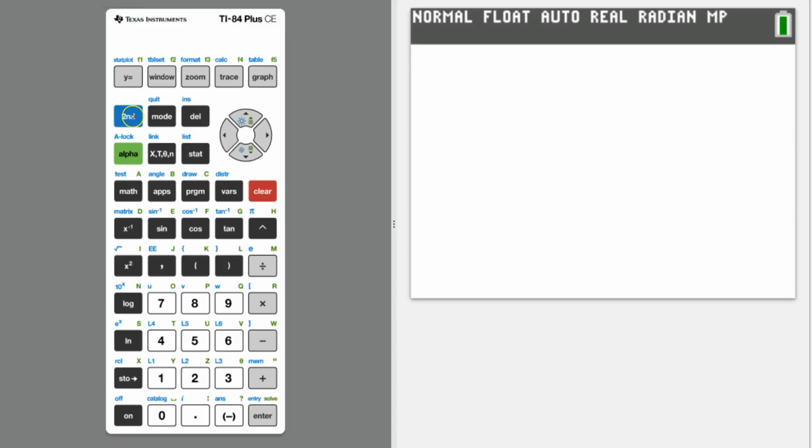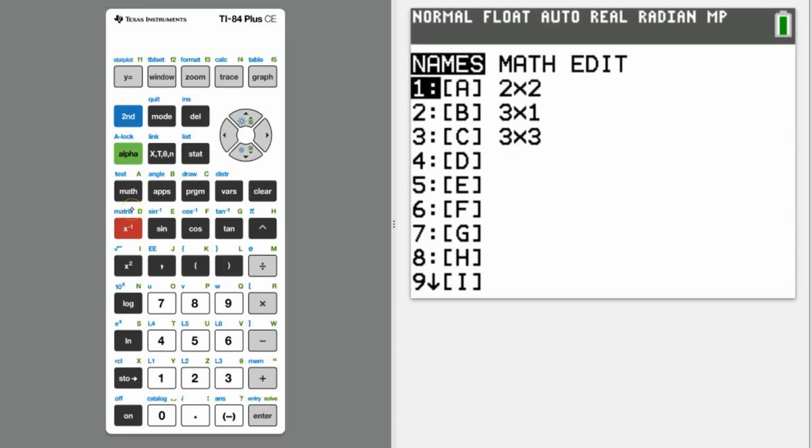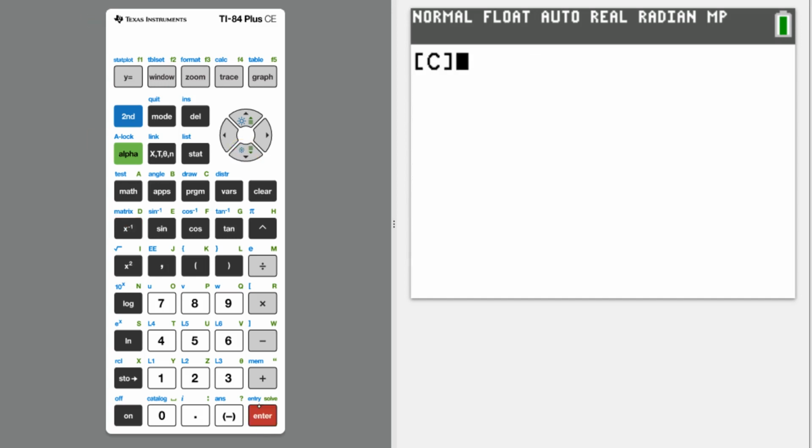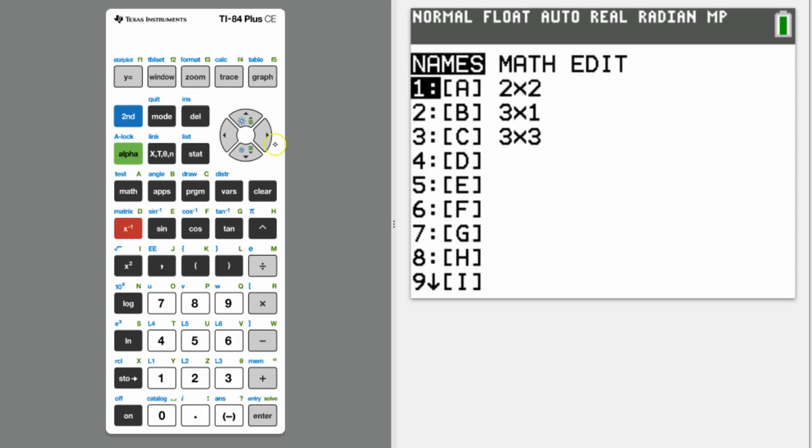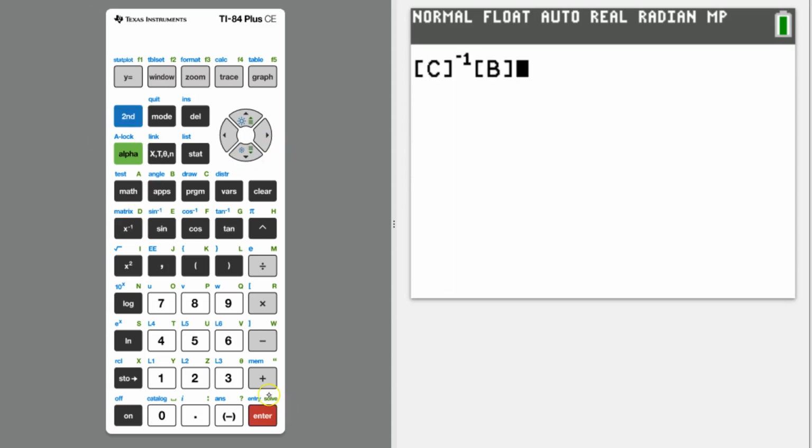Okay, so if I look in my matrix menu, I actually put the 3 by 3 matrix as C. So I'm going to choose C inverse times, and then back into my matrix menu, the 3 by 1 was B. So C inverse times B, -4, 1, 3. That's the solution of that system.